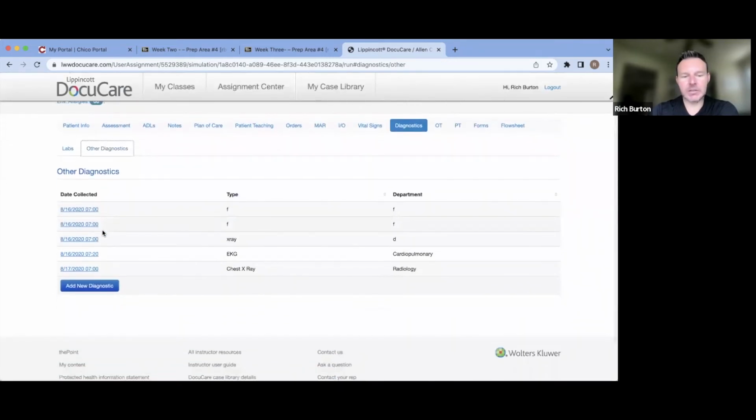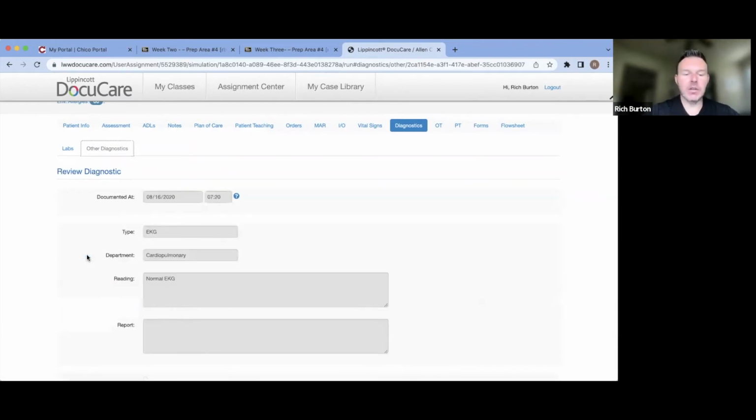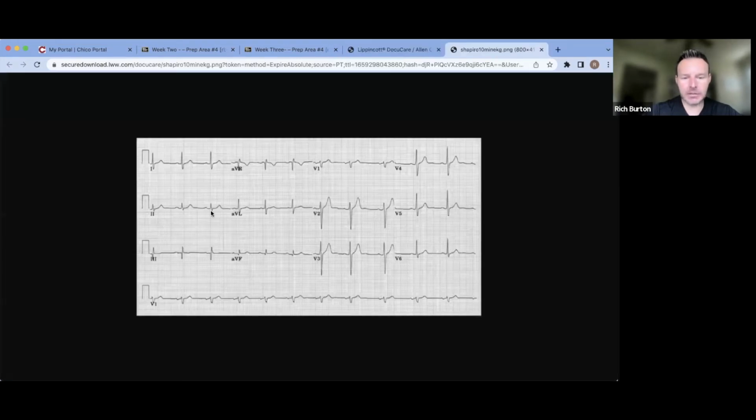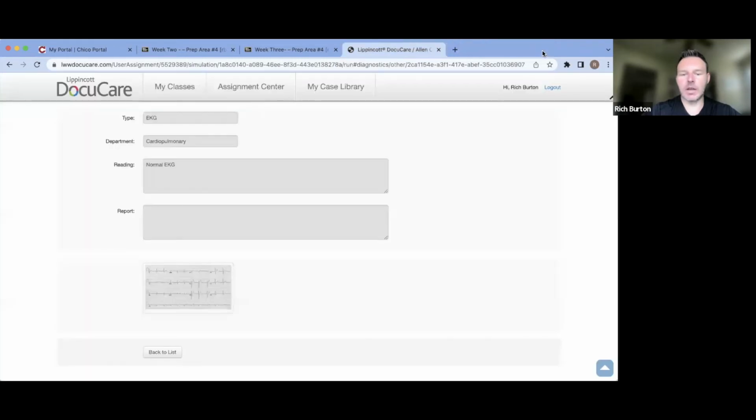So it looks like this patient has had an EKG and an X-ray done already. Again, this is information that you'd want to review before you go and view your patient in simulation or a practice patient in skills lab. You look at this, it tells us an EKG was done and it was normal, and then it gives us the reading. If we pop that up, then we can look at that EKG that the patient had done.